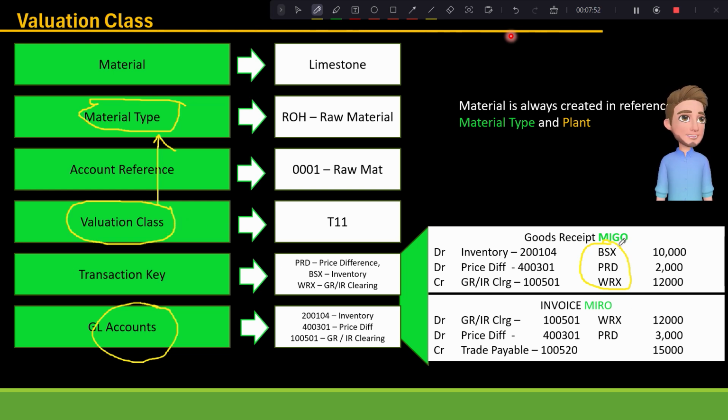For example, here if you are buying raw material, look at BSX with the valuation class T11, it determines the GL account as 200,105. Now let us say if you are buying a semi-finished good, then the transaction key remains BSX, but the valuation class could be something else, maybe T20, and the GL account assigned might be completely different. Alright, now these are the settings which we will be doing today. Very interesting class. This part that you are seeing, the GL accounts, is the FI part. How the FI is integrated with the material master module is what you are seeing on the screen.